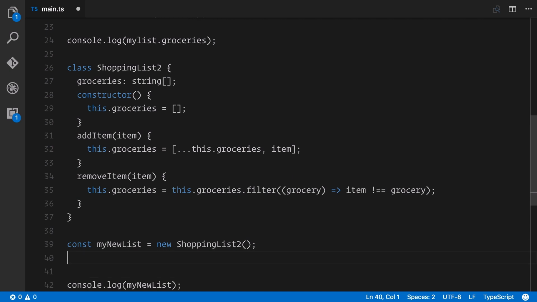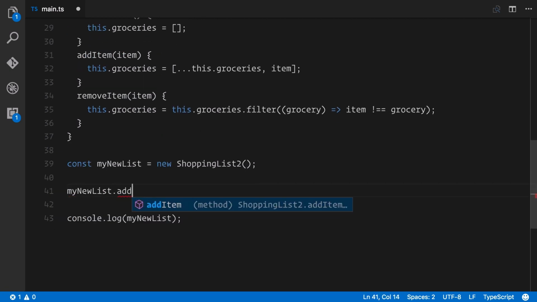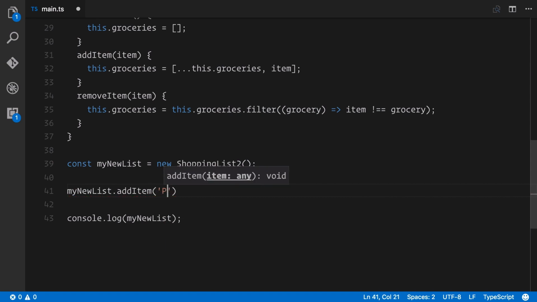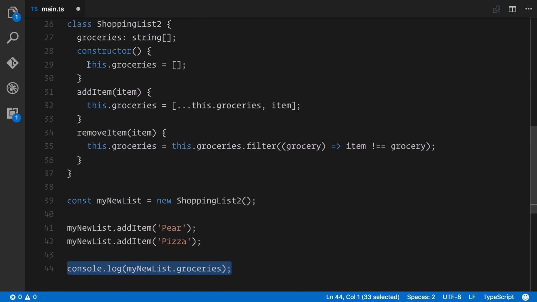Above this, we obviously want to go and add some items. So what we'll do is myNewList and then add item. This time we're going to add a pear. Then we're going to add a pizza. Inside of the console, we can then go ahead and do .groceries to actually get this array object, which we created here in the constructor.